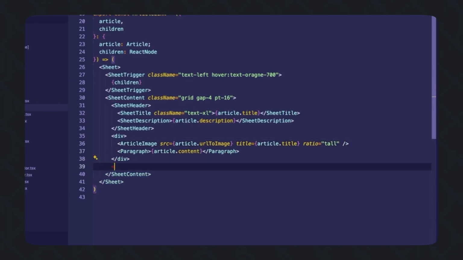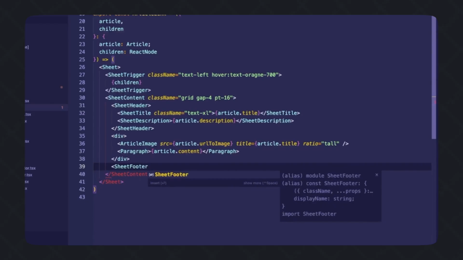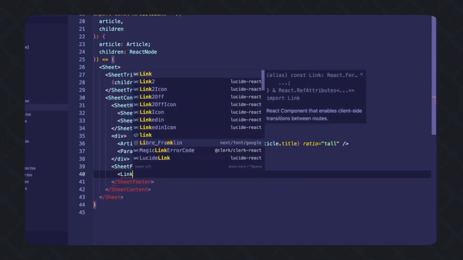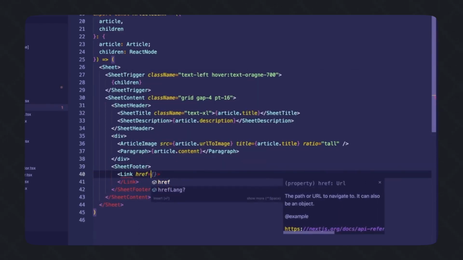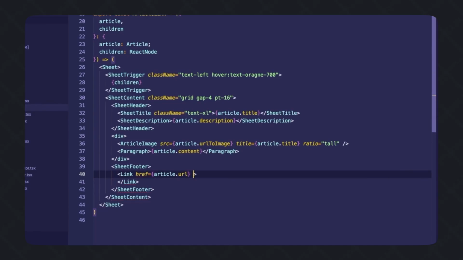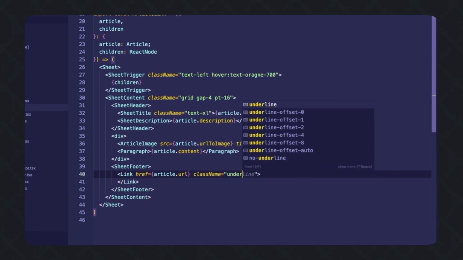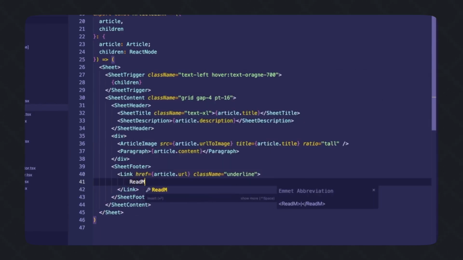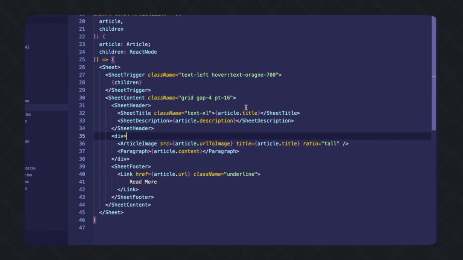Now the last part will be the SheetFooter, which is part of the SheetContent, and we're going to render a link with an href to the article URL, and we're going to add an underline to this, and we're going to ask the user to click here if they want to read more. Perfect. Now let's wrap the components that we already created with an ArticleLink.